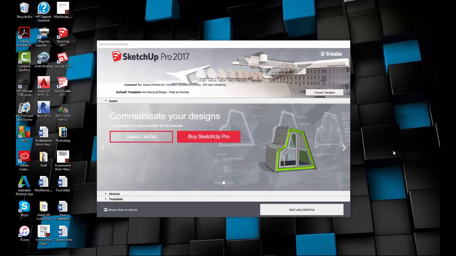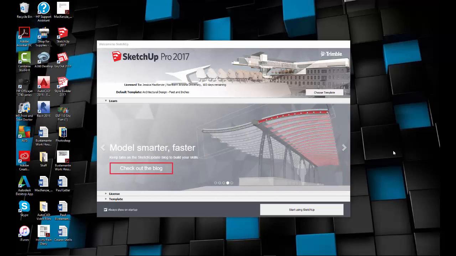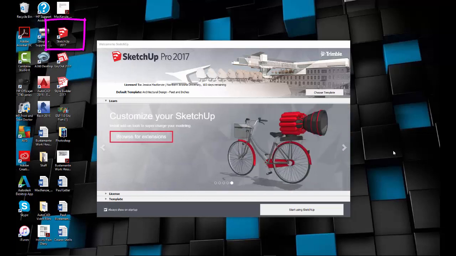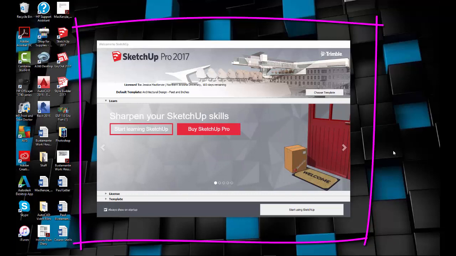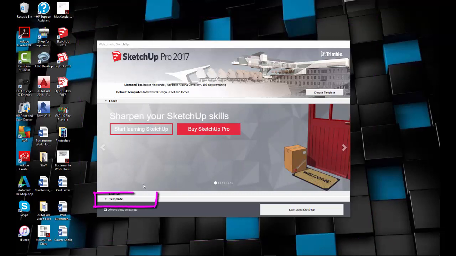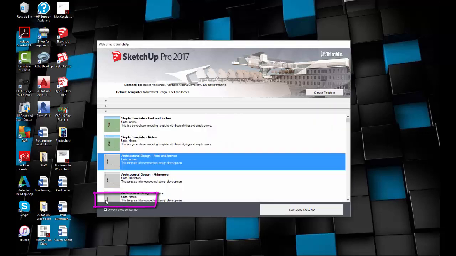Now, once you've downloaded the SketchUp program to your desktop or your laptop, you should see the icon for the program right there on your desktop. Double-click on that icon, and this window should pop up. To start a new SketchUp project, click on the arrow that's located right next to the word template, towards the bottom.